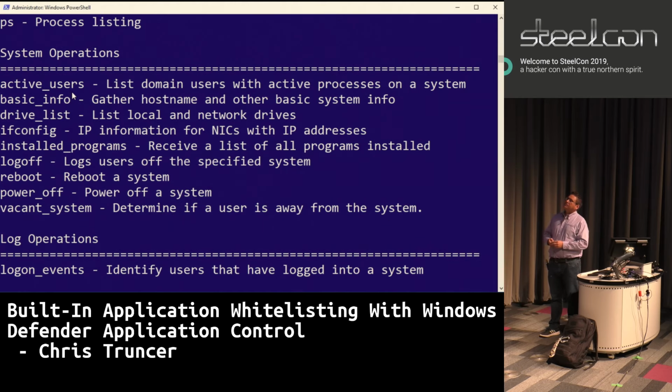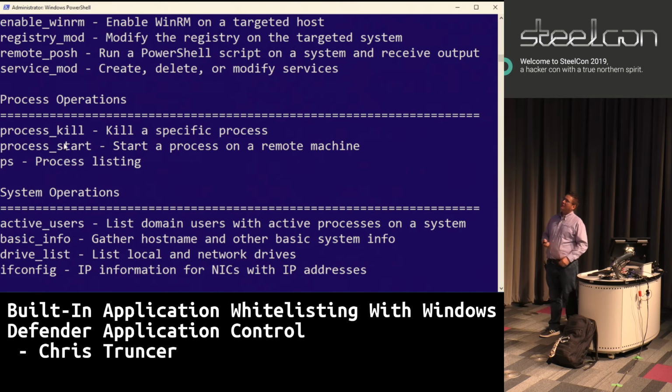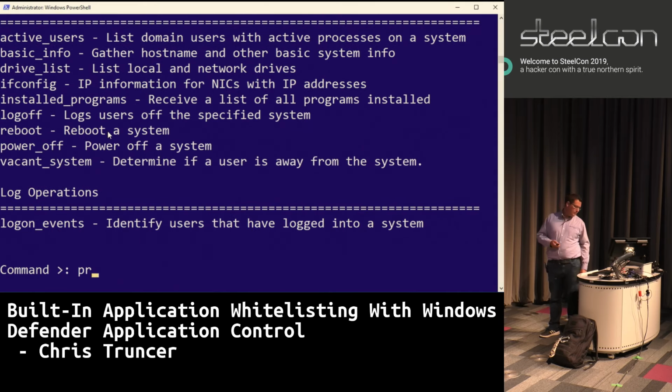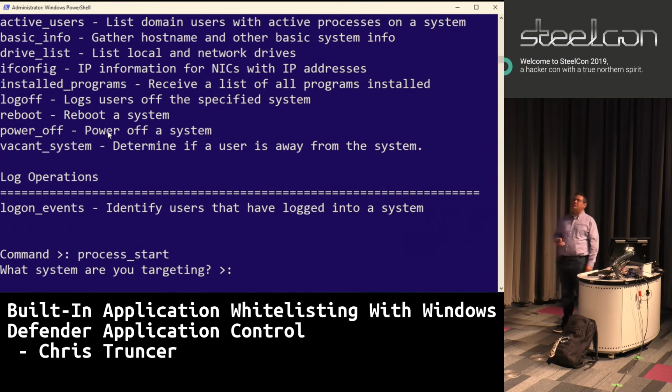Next up, let's see what we're going to look at real quick. I think we're going to start a process. Yeah, so we're going to start a process. And this is how we can do basic process creation.